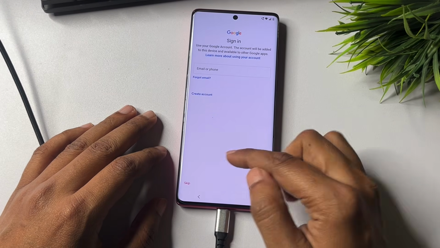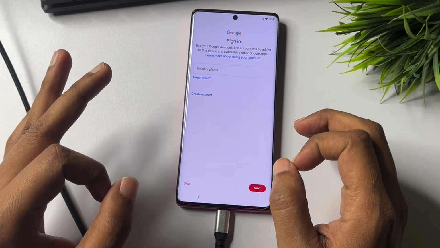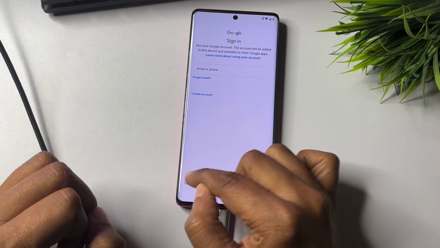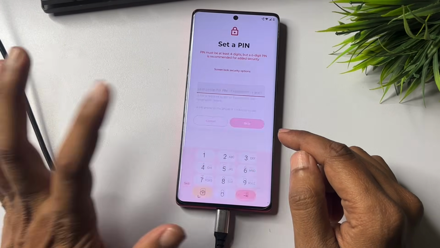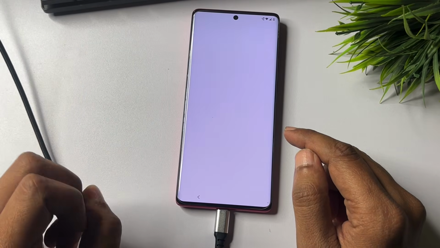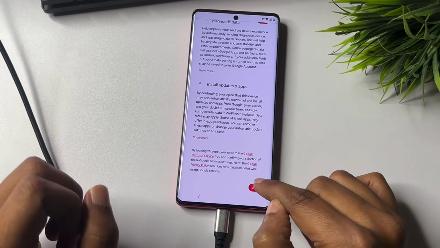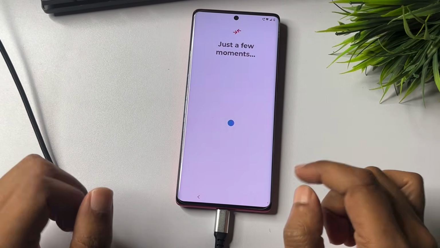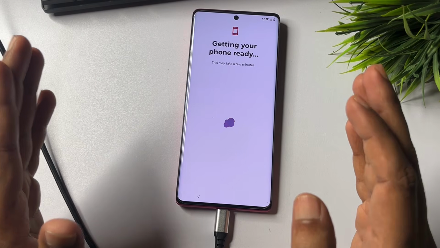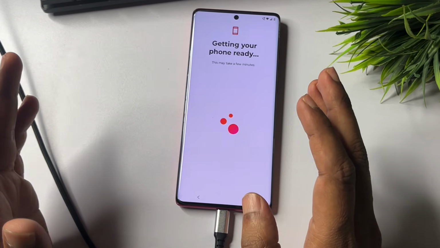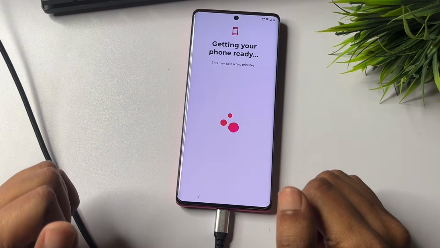Here you can see you are now getting a skip option. It means your FRP lock has been removed. Now you can easily tap on this one to bypass this FRP lock page. Here tap on skip. Now from here accept, okay. Now it's a simple setup of your Moto phone that you can easily do after your FRP has been bypassed.